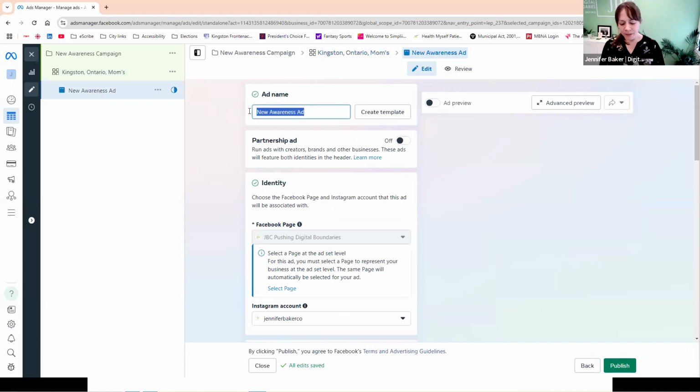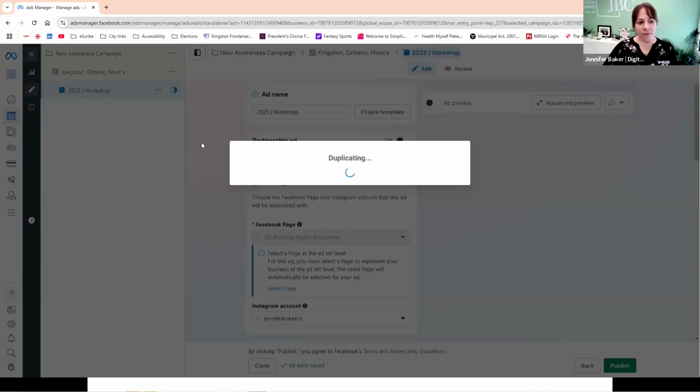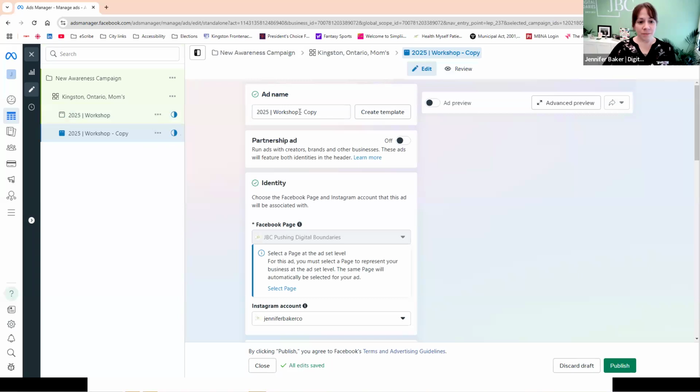So I've got Kingston, Ontario mums, and then I want to do 2025. I'll call it a workshop for Christine. Okay. You can have two different ads with two different pictures, two different copies running at the same time. It will reduce your ad fatigue, so people aren't going to see the same ad multiple times. So now we've got Kingston, Ontario, and then you've got two ads running underneath.